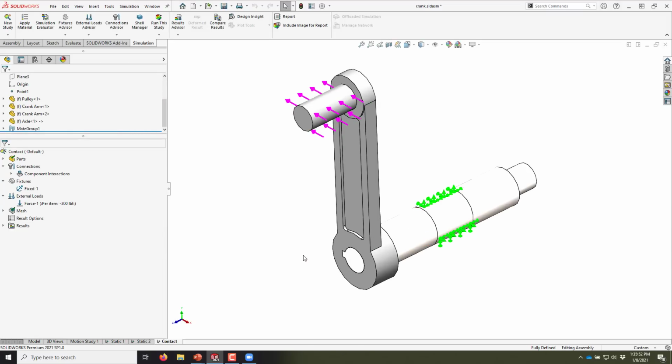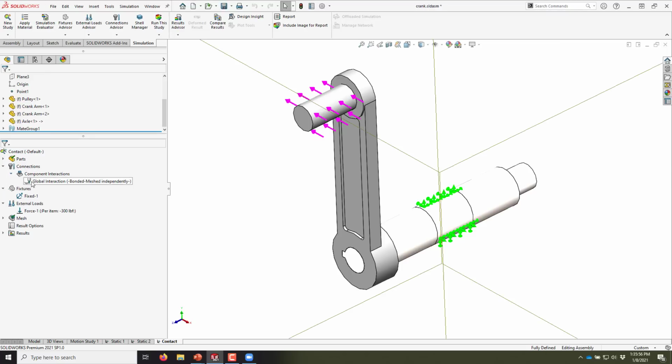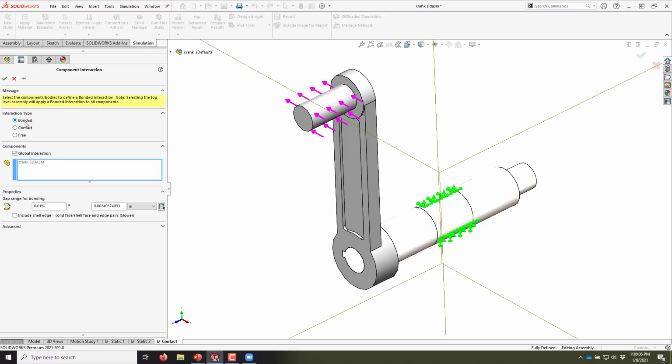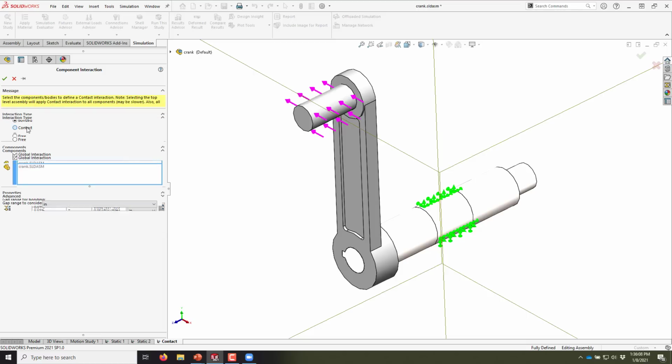In this study, pretty much all we're going to do is go in here, and where we have this bonded contact that bonds things together, I'm going to change that. We're going to edit that so that it doesn't bond stuff together. We're going to change it so there's contact.